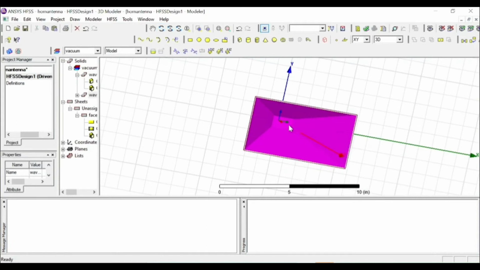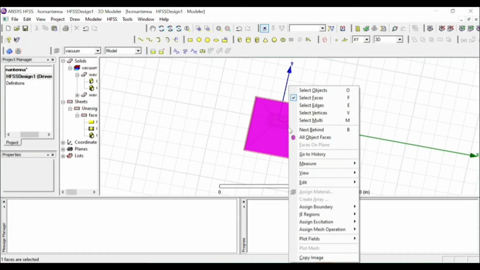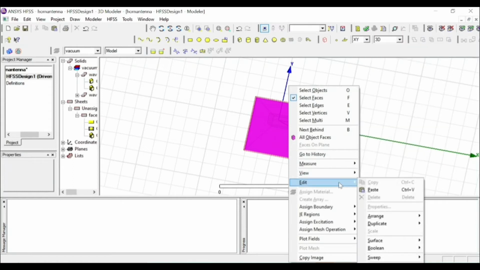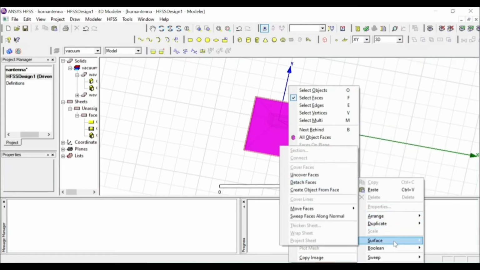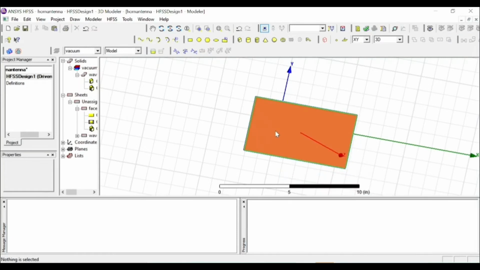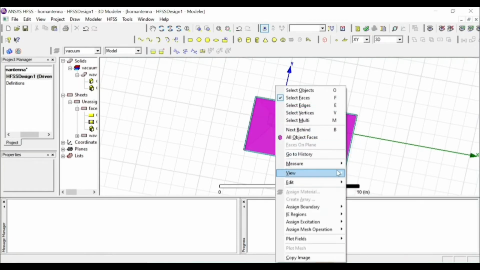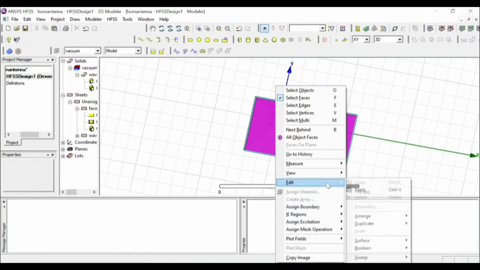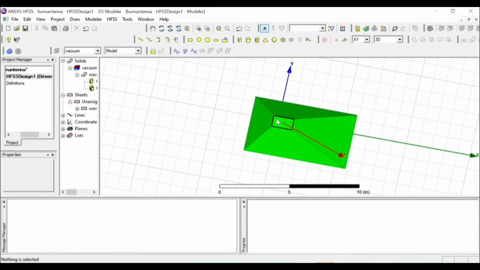Now to uncover it, select the face, right click on it, go to edit, surface and just say uncover faces. You need to repeat this at least 2 to 3 times until the face is uncovered. Again go to edit, go to surface and just say uncover faces. See, you need to repeat this step 2 times, and in some systems it may take 3 times. So you may have to repeat the same process 3 times in order for it to work.